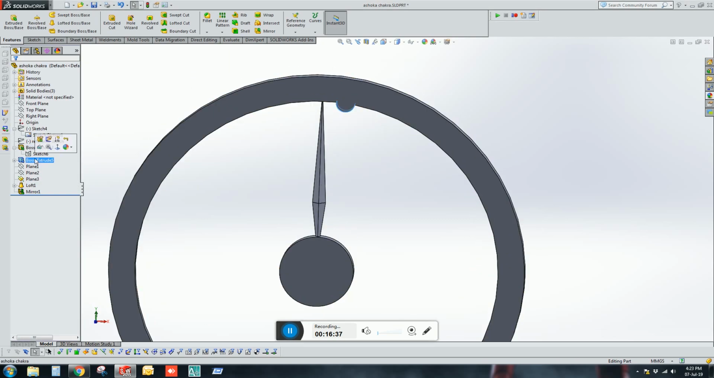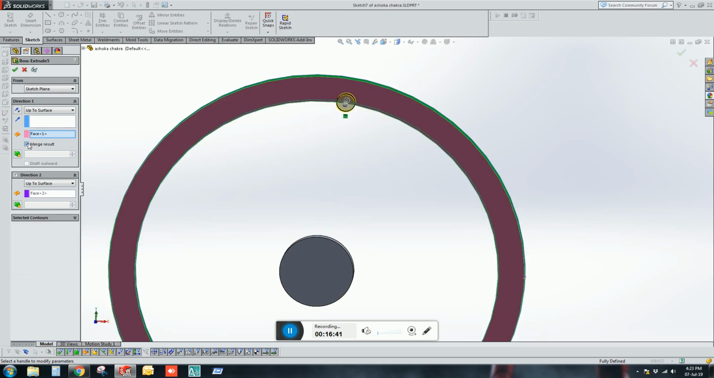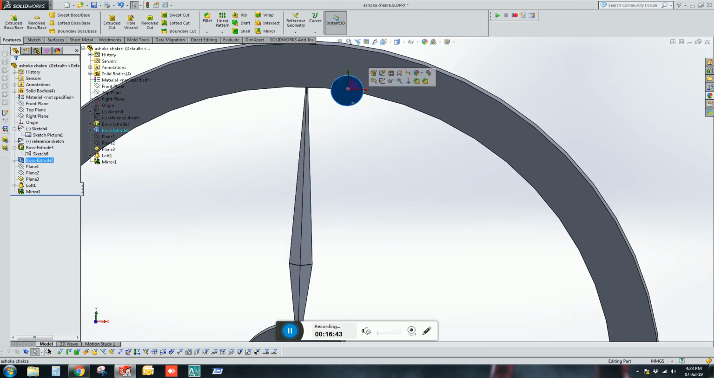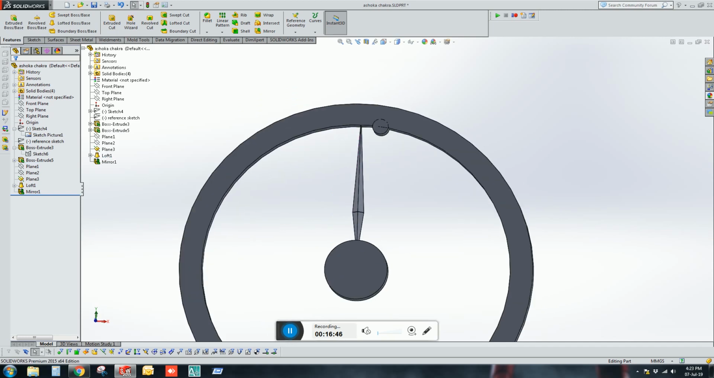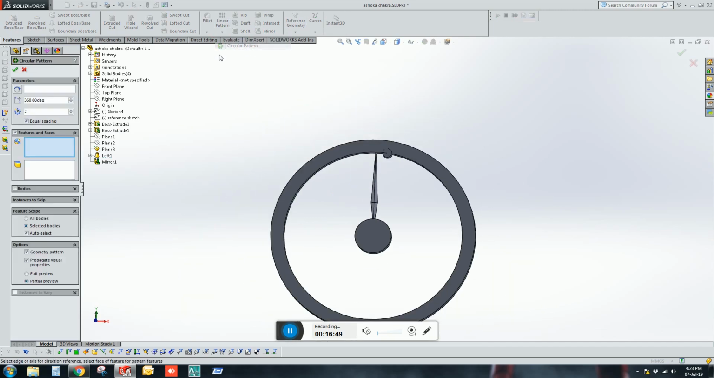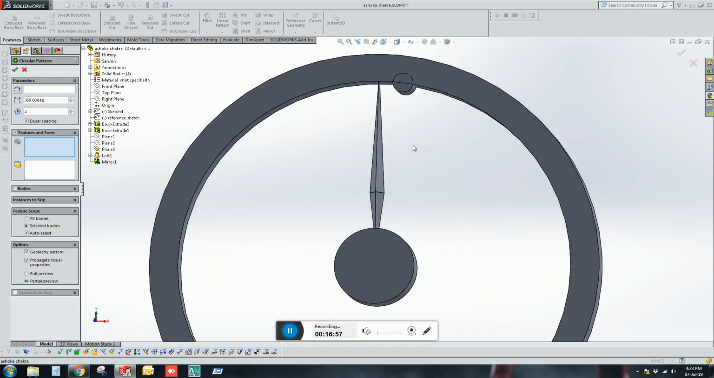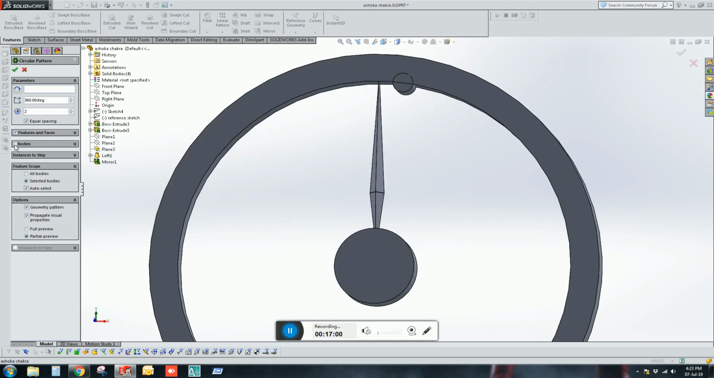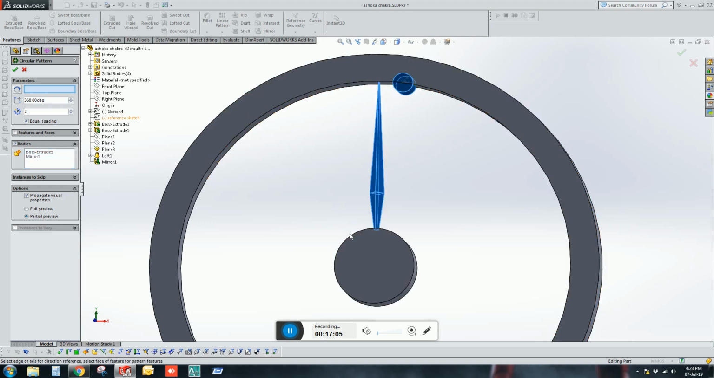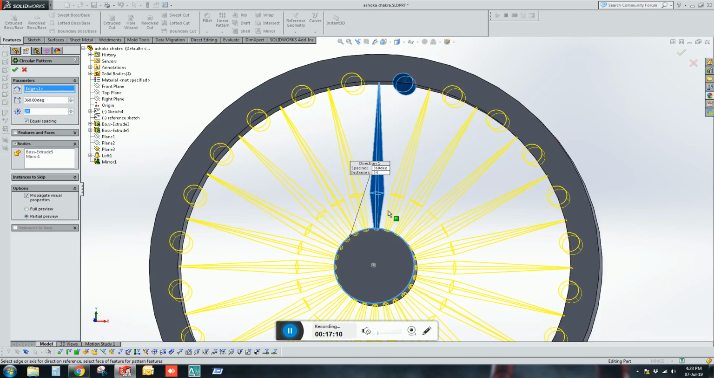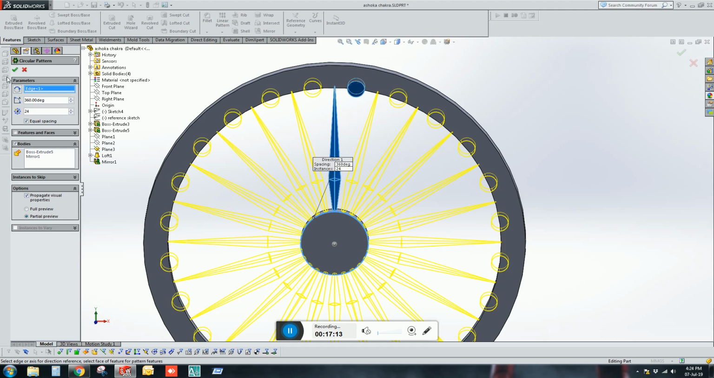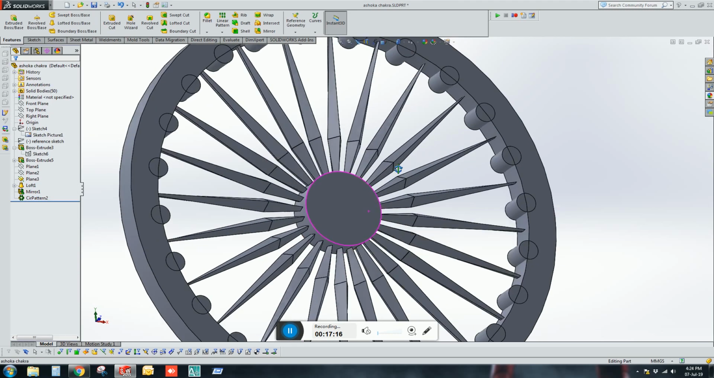Just remove this merge result, and we have two separate bodies. We can just use a single option to make all these things. Instead of features, you can use bodies, this body and this body about this circle, and then make it 24, and then just take this. So we have this chakra now.